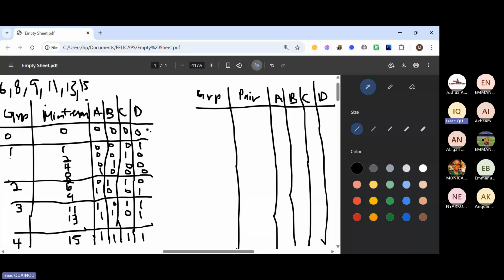Okay, so now let's compare 0 to 1. We said that is the first comparison, right? So if you compare 0 to 1, let's ask ourselves the question: do 0 and 1 differ by only 1 bit? How do you know 0 and 1 differ by only 1 bit? Let's do a direct comparison. Compare the A to A, B to B, C to C, and then D to D. That's how you compare. I believe we are together.